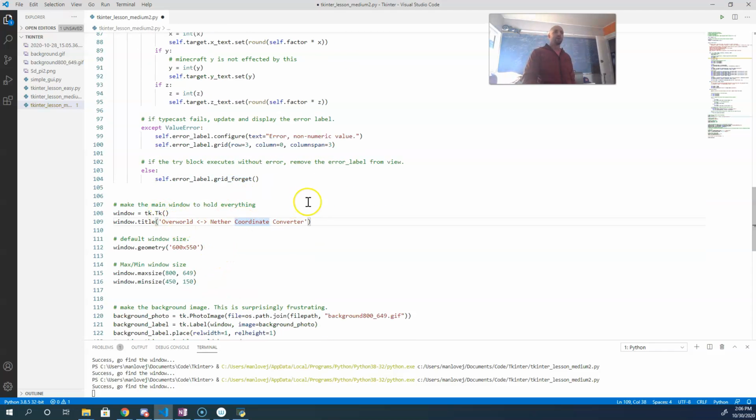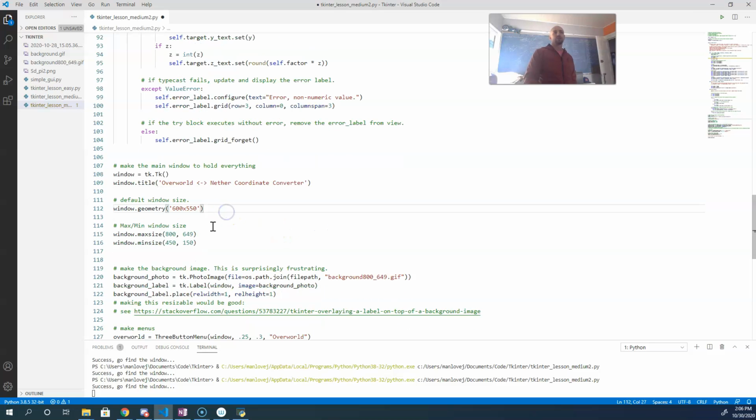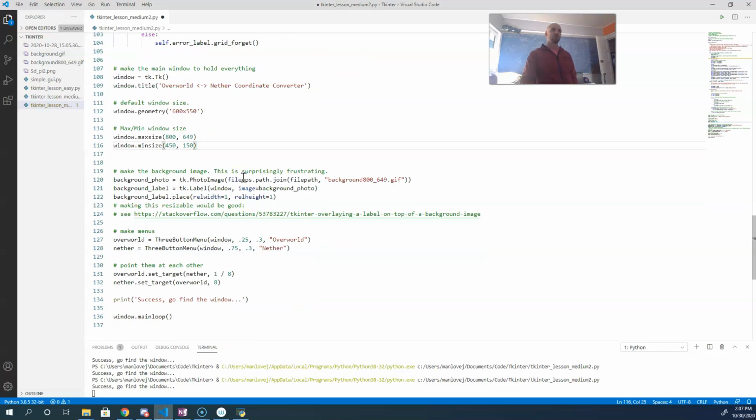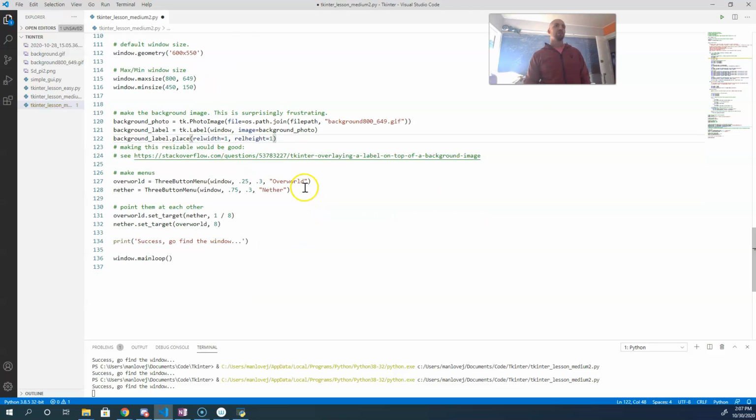Then I have my main window that's running everything. I've got a window size. I've got some maximums and minimums set so that my picture that's in the background doesn't look too stupid. In order to get a picture in the background, I just got a photo image out of joining the file path for this file and this background image. So that means this background image has to be in the same folder. It is on the Repl if you need it for some reason. Then we're creating a background label out of that, and then we're putting the label into the window at the relative width and relative height.